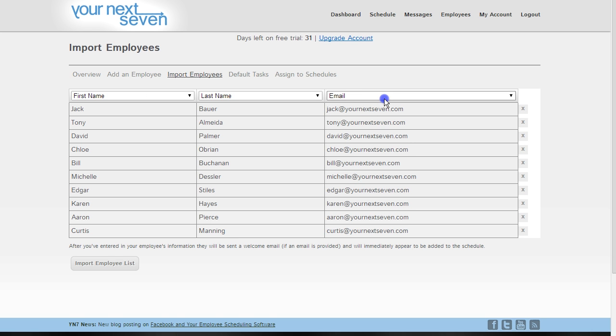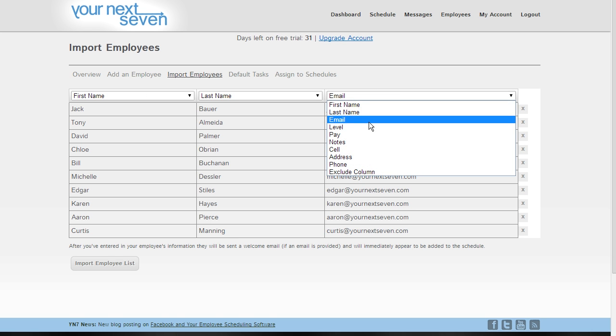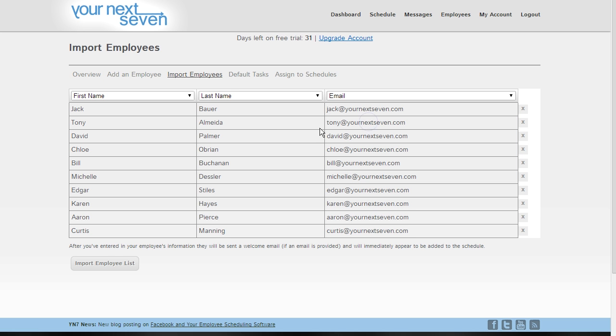If you had your own form already, you can use this drop down to select what category you want these to fall in. So everything is set up correctly here. If I want to exclude an employee, I can do that by clicking the X. Simply click it again to add them back in. And then we'll click Import Employee Lists.